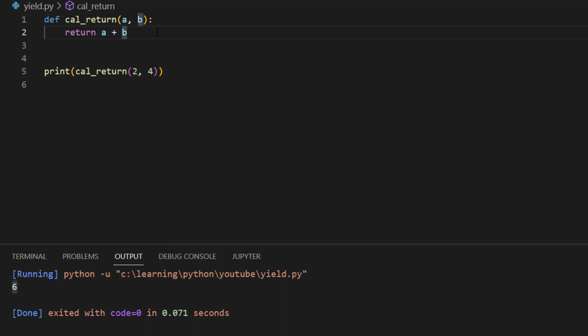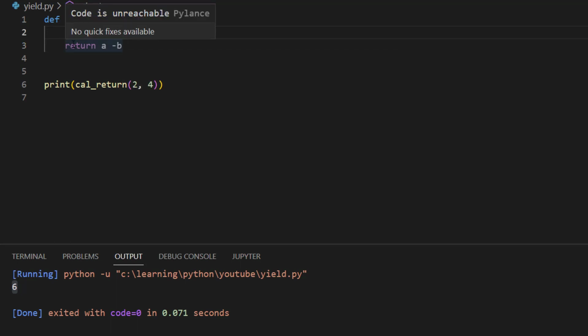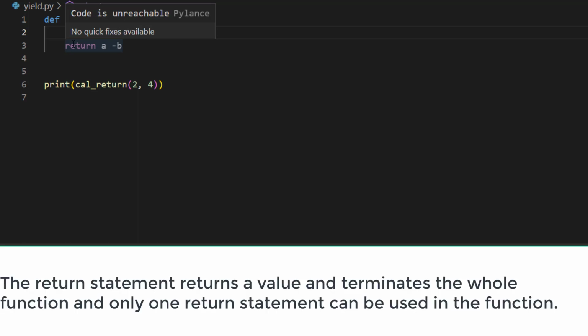But what if we have one more return statement below this one? Here we are getting one message as code is unreachable. And this is because the return statement terminates the whole function, and that is why you can only have one return statement.